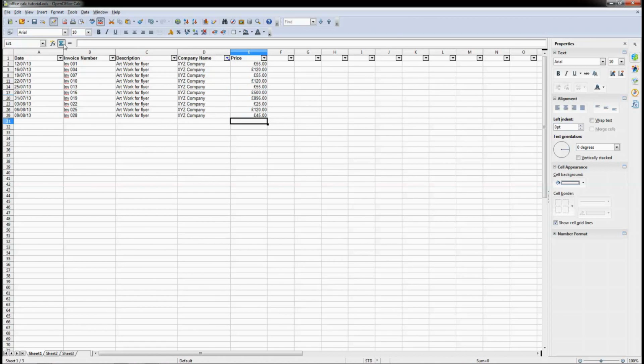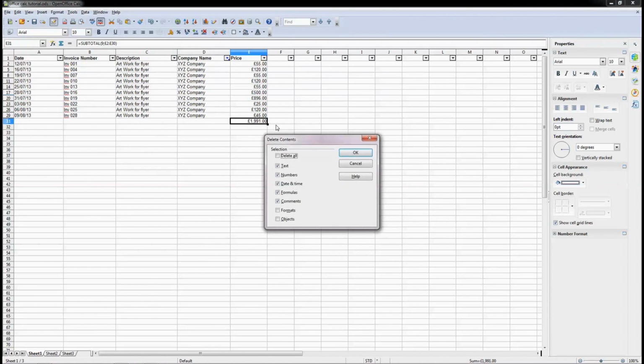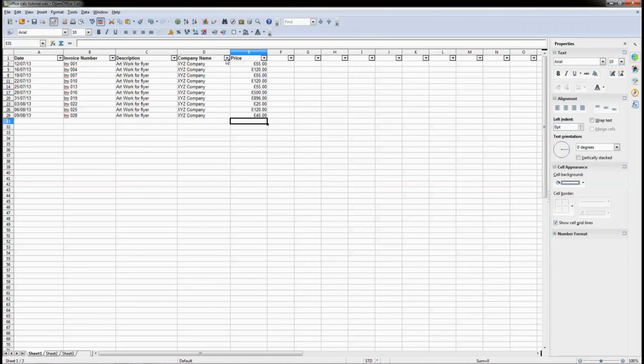So we can go and do that sum figure again, and we can hit enter, and we can see 1,991. That was how much we billed to this particular company within that period. So that's another nice feature. I use auto filters quite a lot in more complex spreadsheets. We'll see these tools being used later in other tutorials in more complex ways. This is just a nice simple example for you to understand.